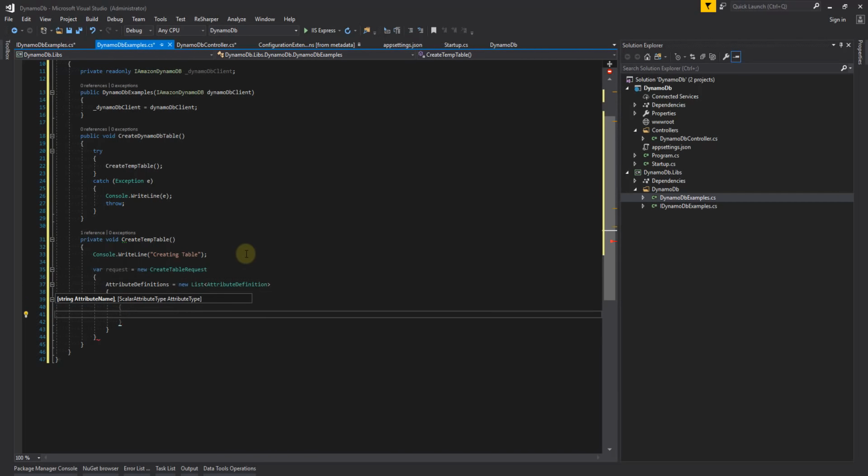Okay, so these are going to be your column names. And there's a couple of attributes that we need to set here, an attribute name and an attribute type. First thing, attribute name, what the name of the column is, and that's going to be ID for our example here. And the next one, the attribute type. So attribute types are like a string, or as in our case here, we're using an N, which is for a number.